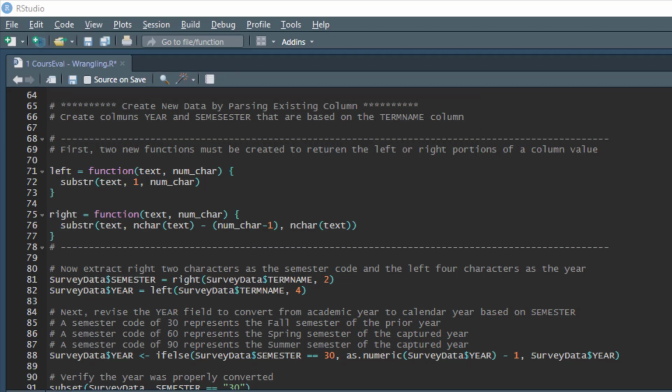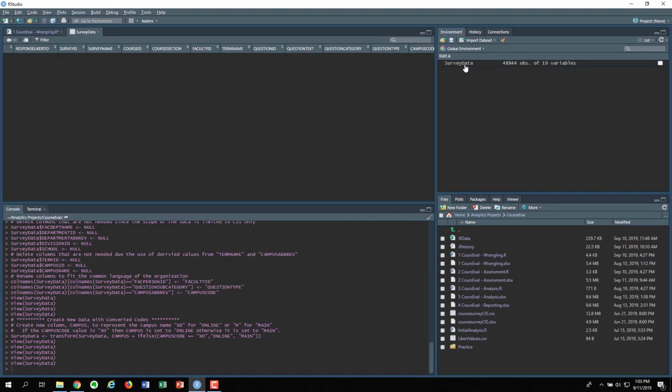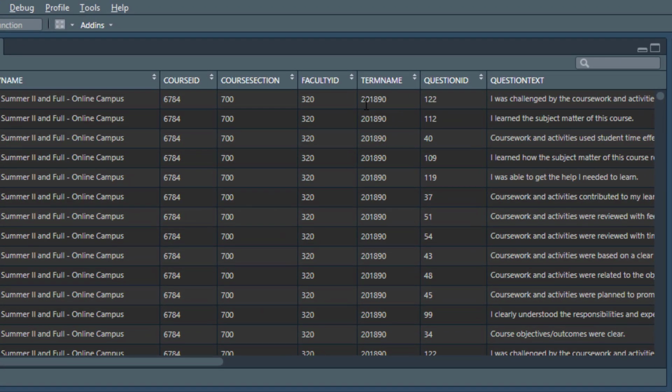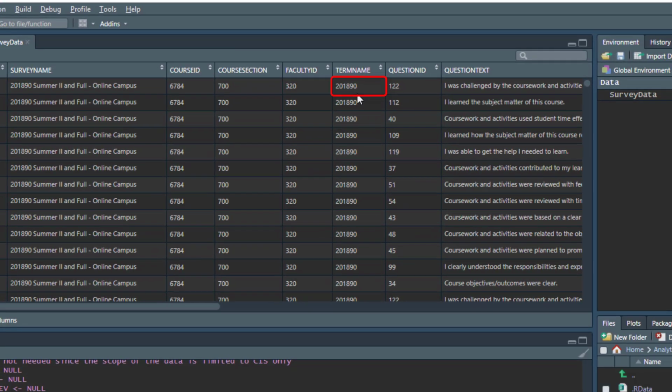So if we take a look at our survey data, and if we take a look at the term name, which is right here, we can see that the first 4 digits are a year, and the final 2 digits are a semester. So the semester is going to be either a 30, a 60, or a 90. 30 represents fall semester, 60 represents spring semester, and 90 represents summer semester. So based off that term name, we can get both the year and the semester as derived values.